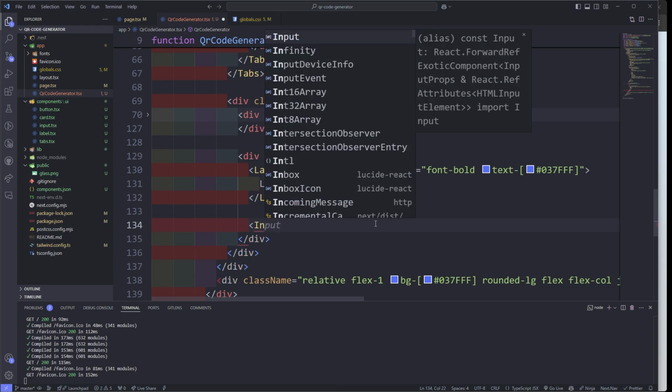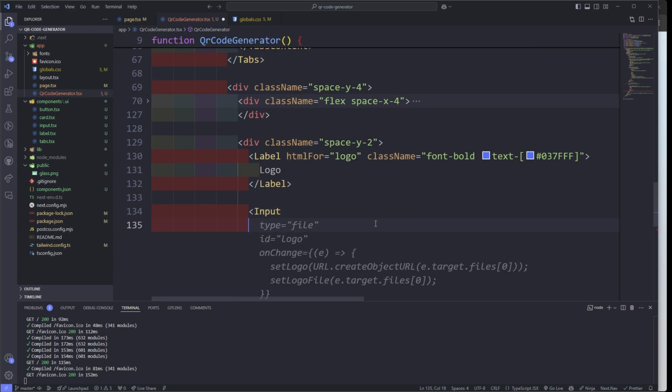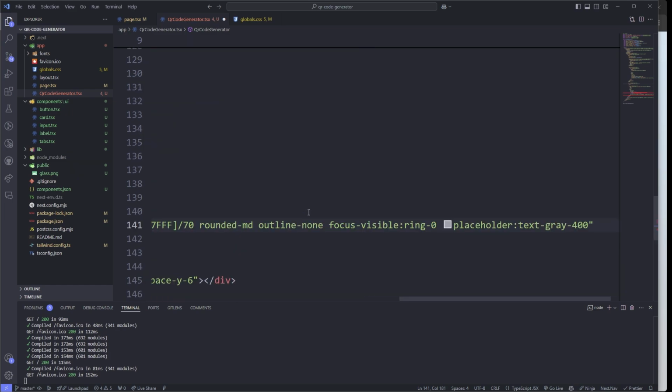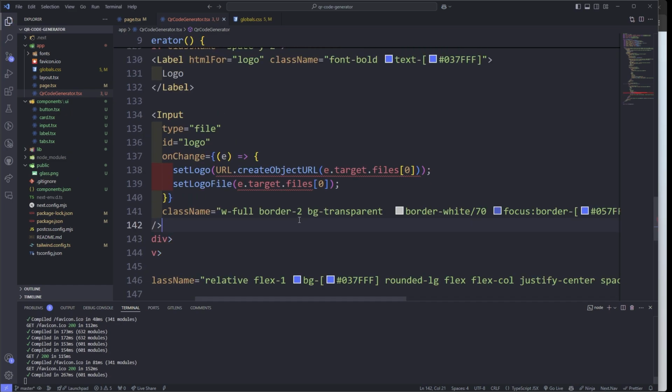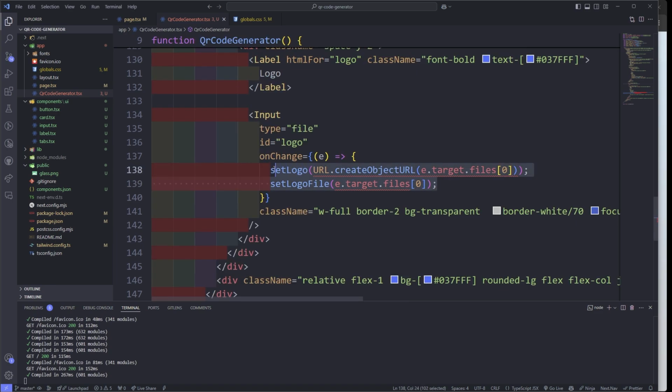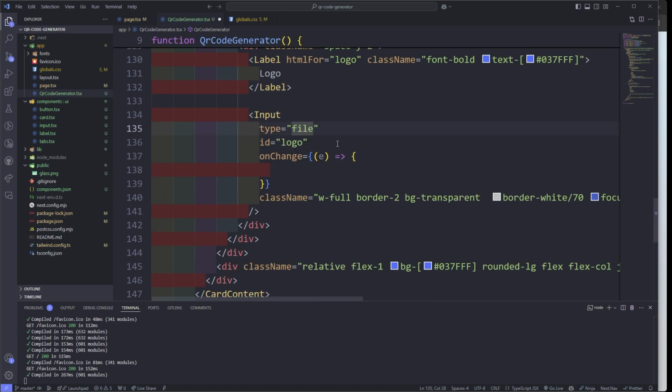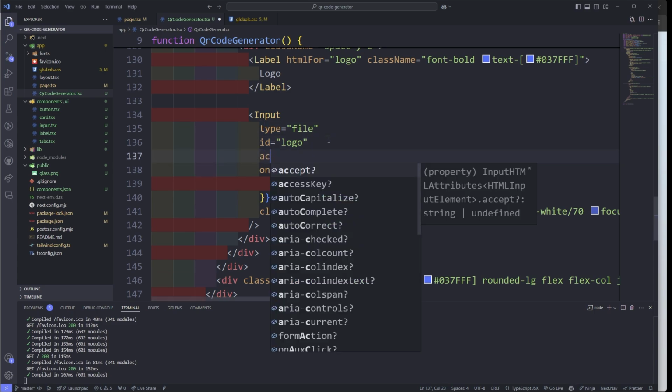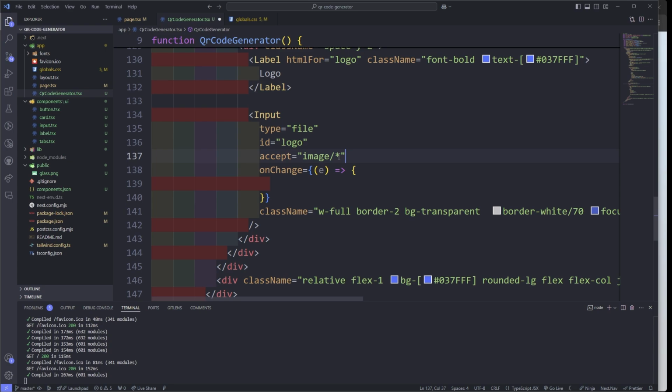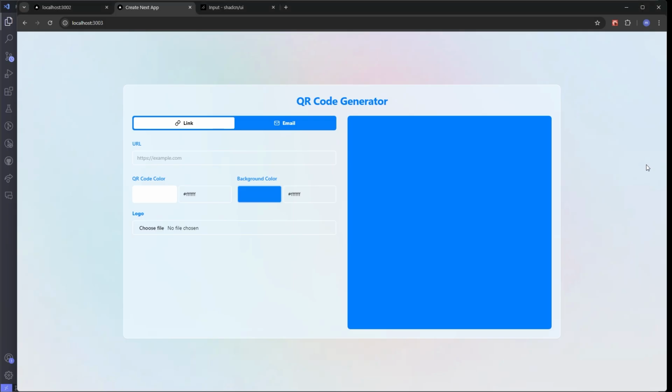And here we're going to do an input. Okay, and the type is going to be file, and ID is going to be logo. And I'm going to close this input. So I'm going to get rid of the onChange here. So type is file, ID set to logo. We're going to accept images. Okay, save. So as you can see now, no file chosen. We can select an image like so.